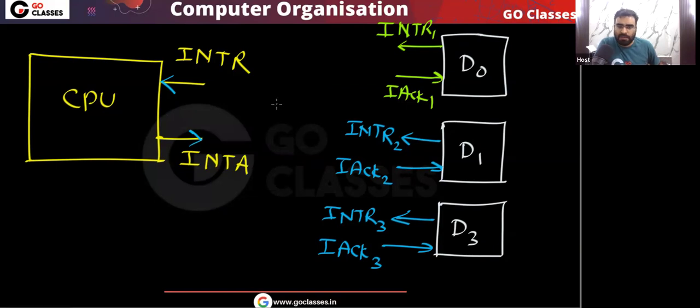The idea is very simple. What we do, we put an OR gate. There is a big OR gate we put. This is very simple. This is just an OR gate, right? This type of OR gate we connect like this, and all these INTR request pins are connected to this big OR gate.